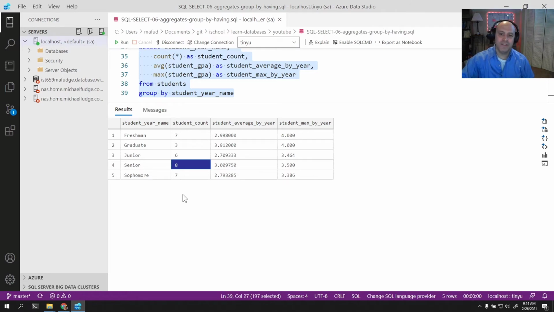Which year has the student with the lowest GPA? Which student has among the highest GPAs possible, which year has the lowest GPA? That would be sophomore with a 3.3. Okay, the best GPA among the sophomores, 3.3. Okay, so that sort of gives you an idea about group by.